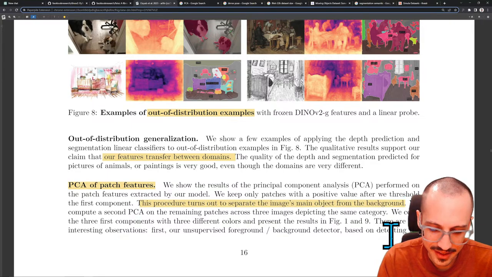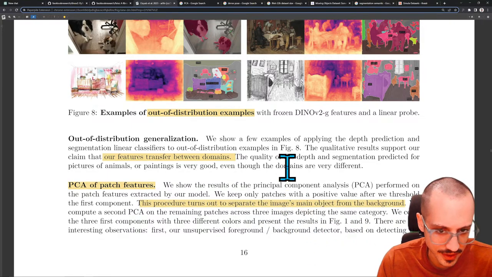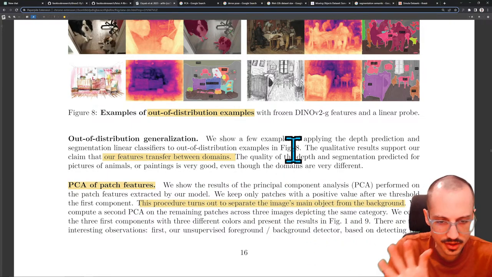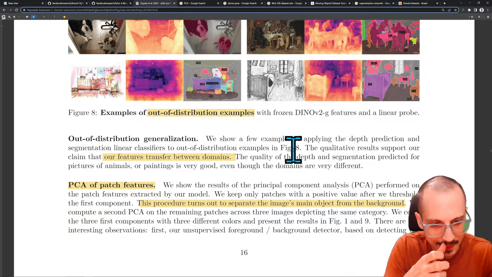Okay, so basically, this is like emergent, right? It's emergent that the model learns to separate the background and the foreground, right?